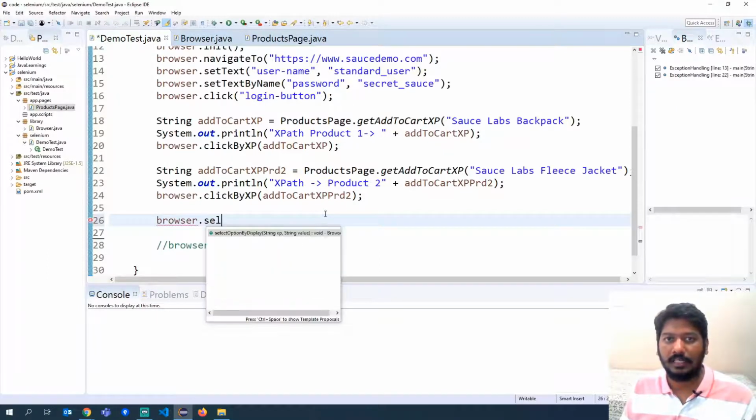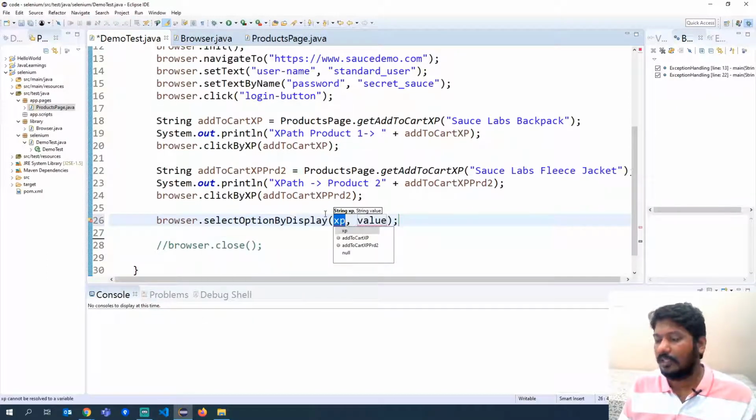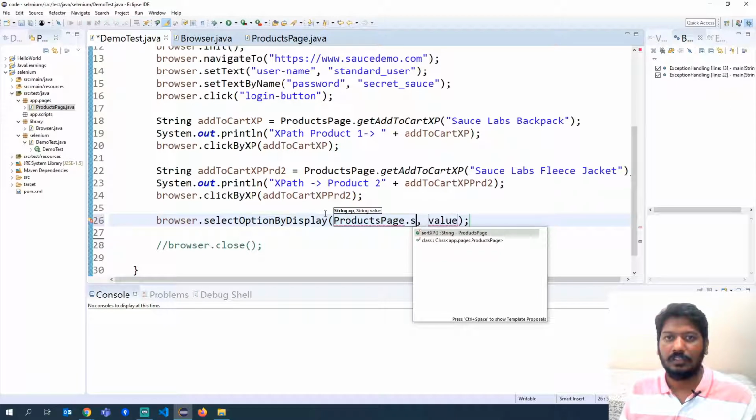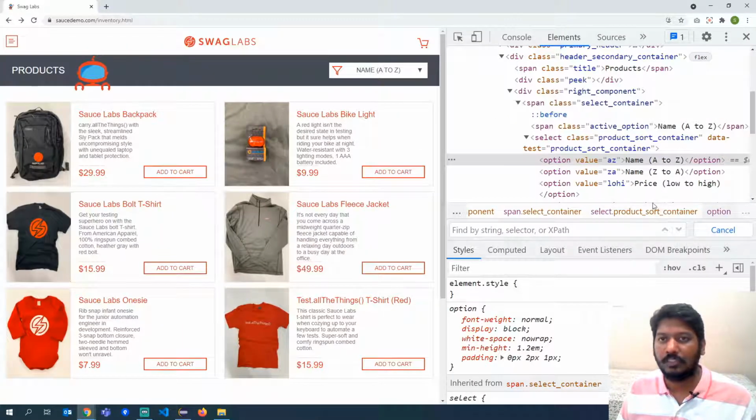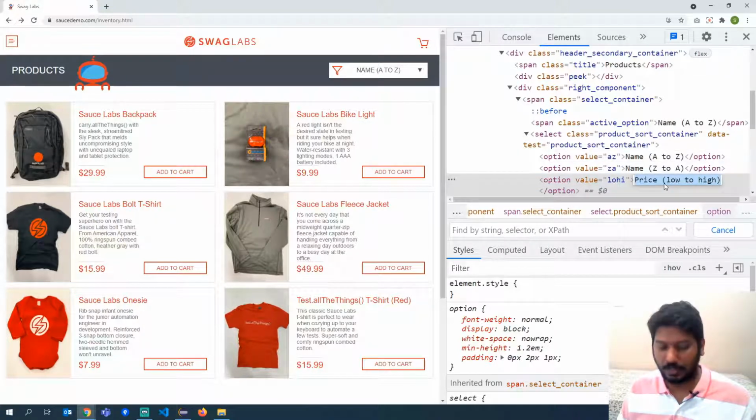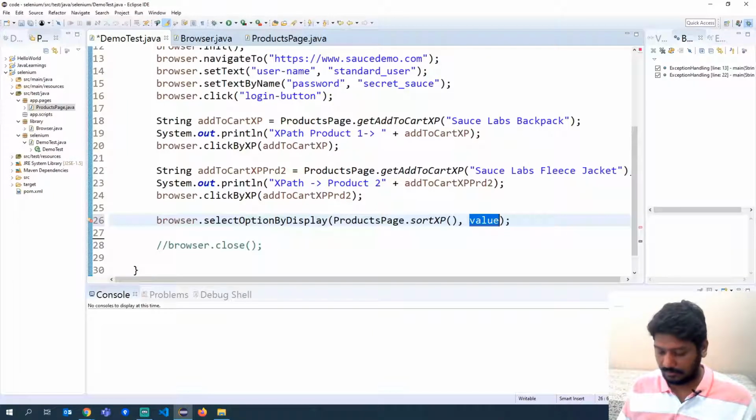Browser dot selectOption. For this, first you need to get the XPath. How will you get that? We have something called productPage dot sortXP. And then what is the value you want to select? We can get it from the application. Suppose I want to select this price low to high. I'm copying that and I will give it here.